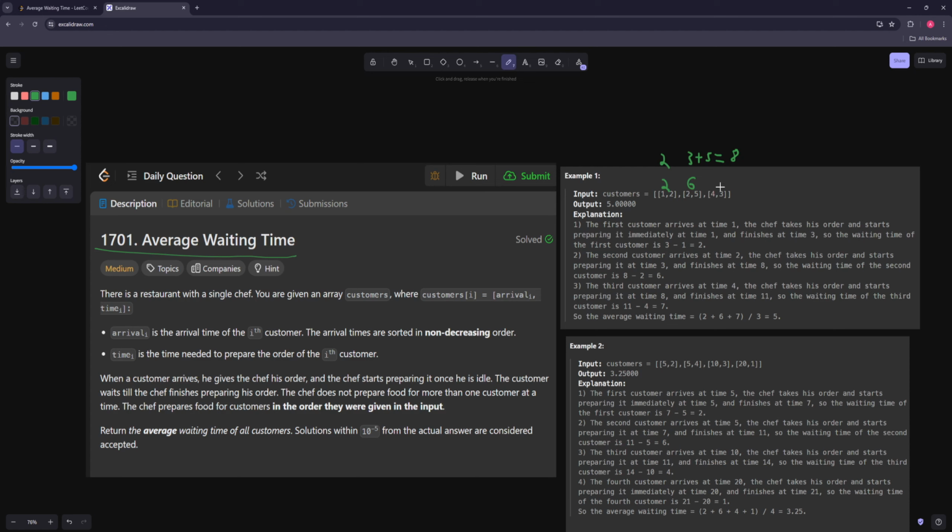Now at time equals 8, the chef will start making the third order. That will be done at 11, and so this person had to wait 7 seconds. So you just do 6 plus 7 plus 2 and divide.